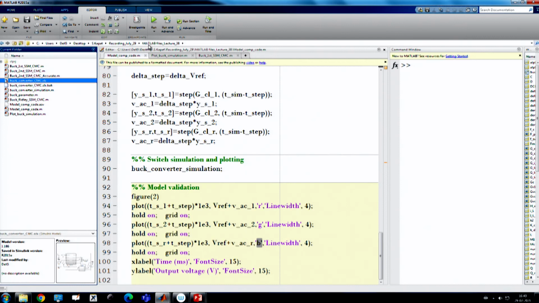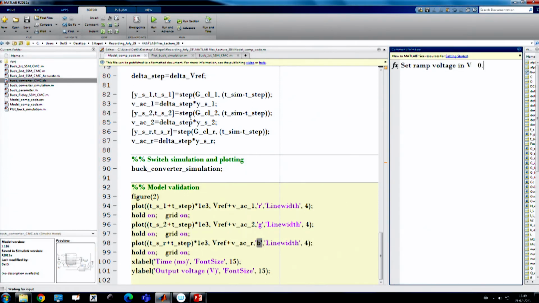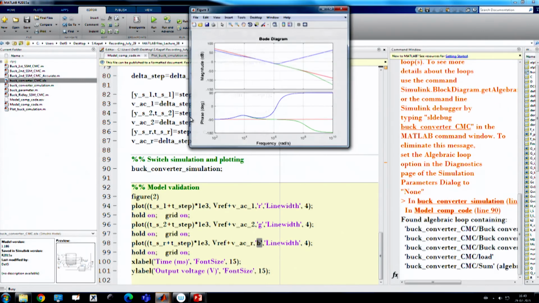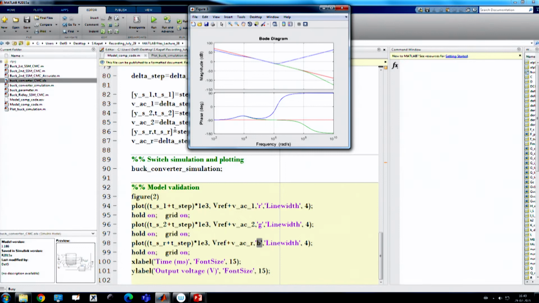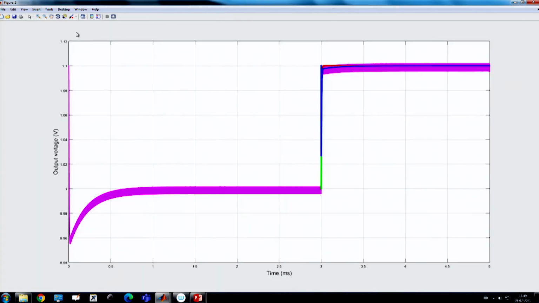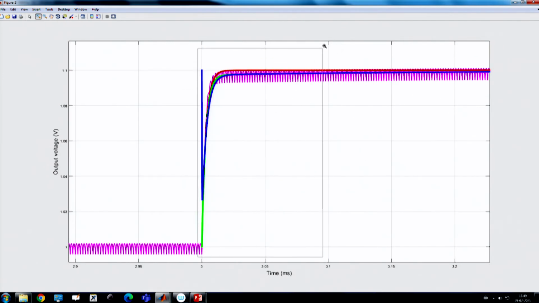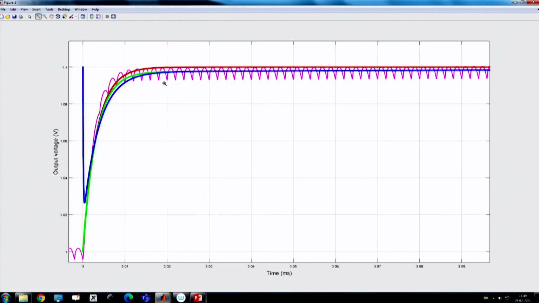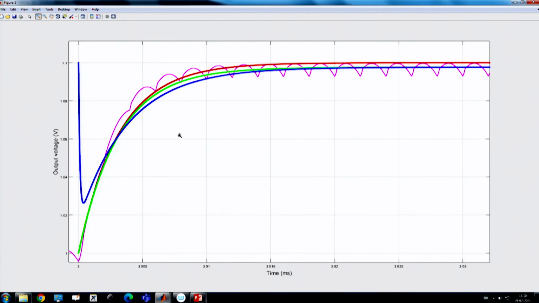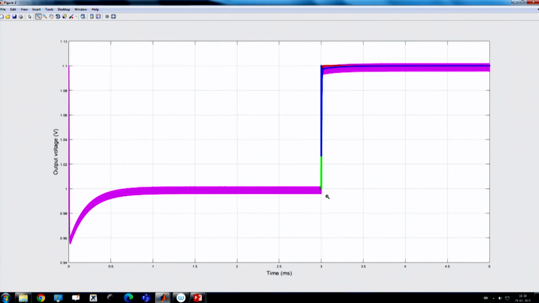Now I am running once more. It will ask for ramp voltage, and let us use 50 kilohertz bandwidth. You will see that the red one is coming from my first order model, and there is a slight mismatch in terms of ripple voltage, otherwise it is matching. The green one is coming from the accurate model, and the blue one is coming from the Ridley model.